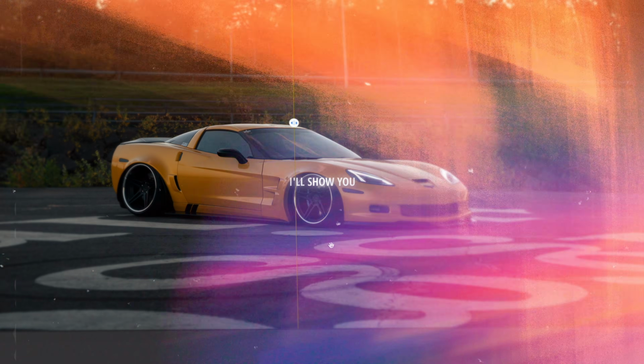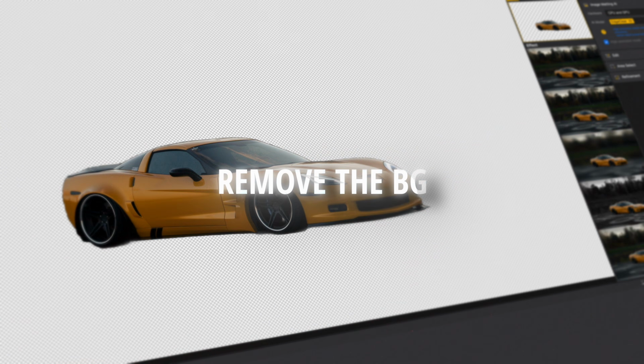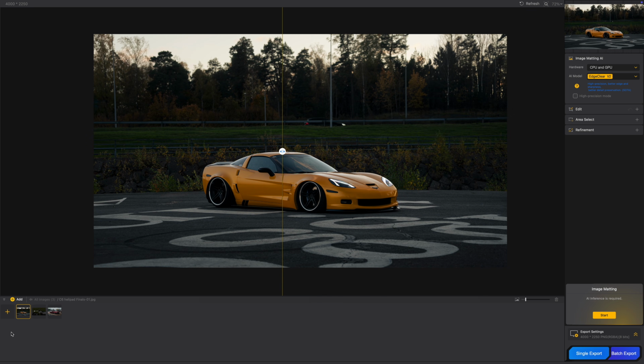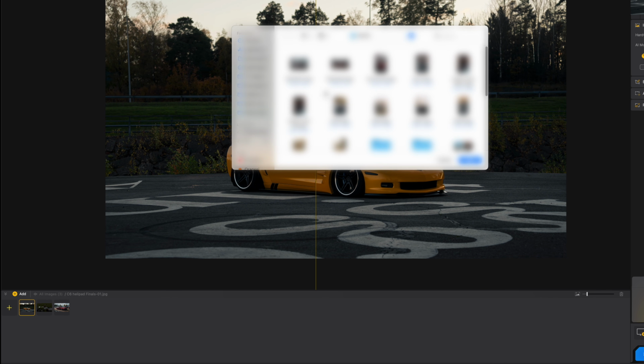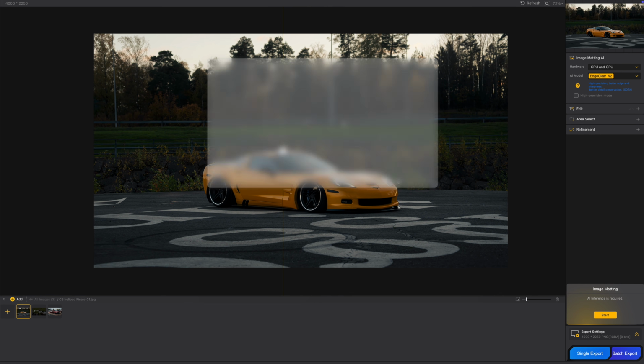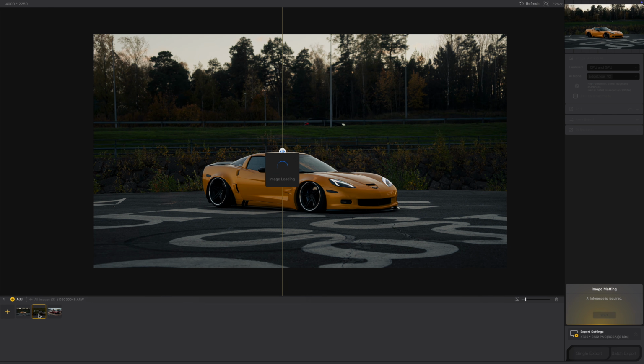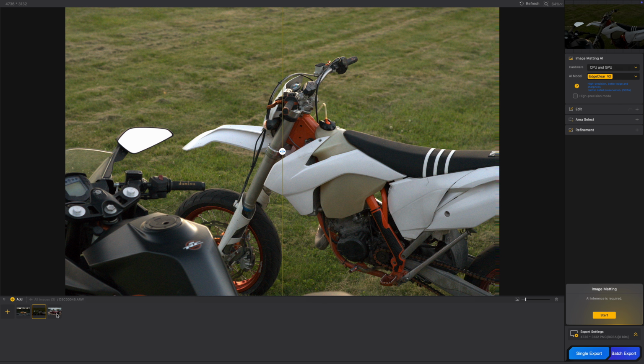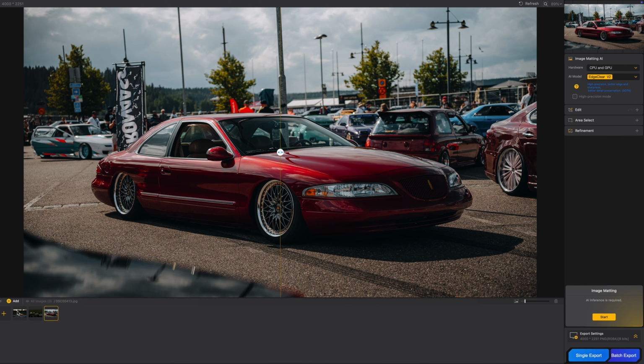In this tutorial, I'll show you how to quickly remove the background on any photo with Aiarty Image Matting. Once you've opened the app, click on this plus icon to add images. Here I have 3, which I'll use to demonstrate how this works. Let's start with the first one.